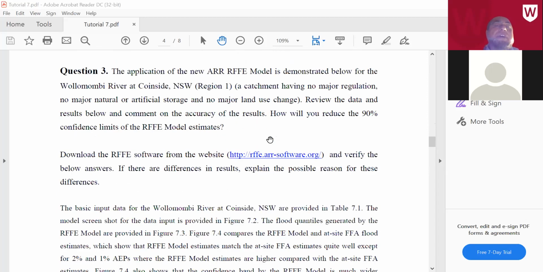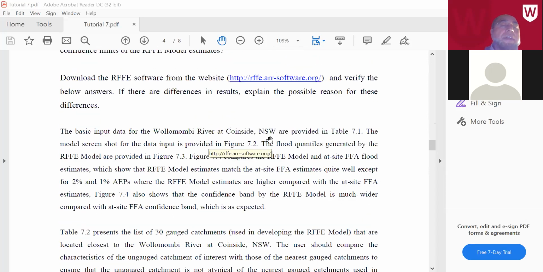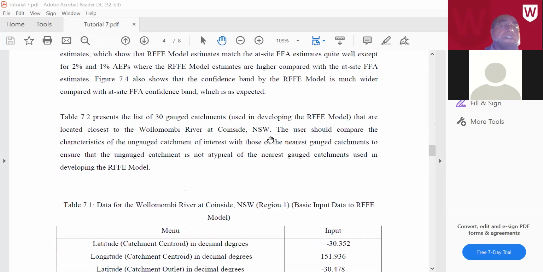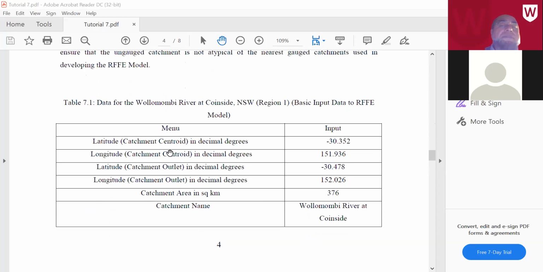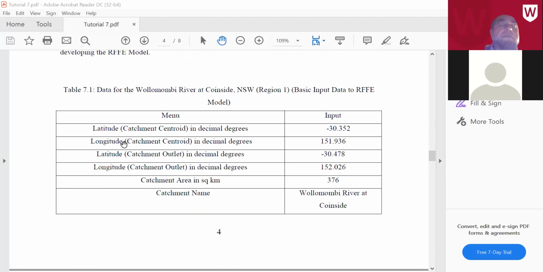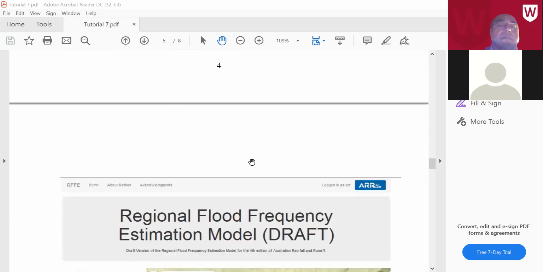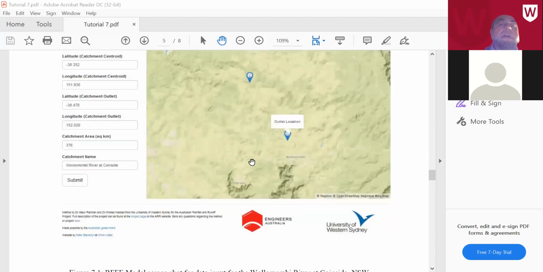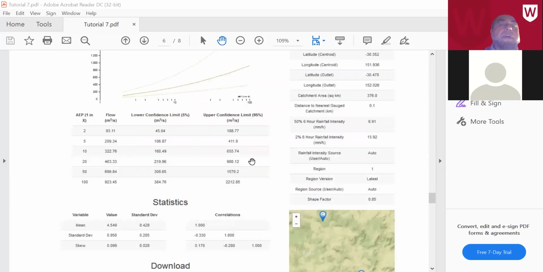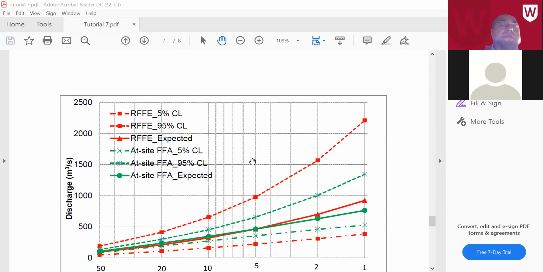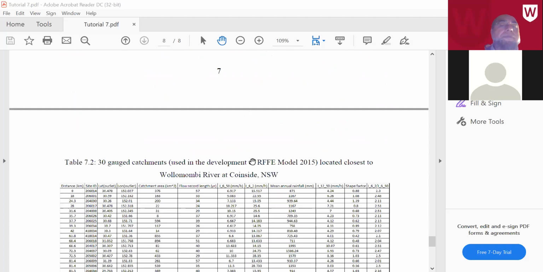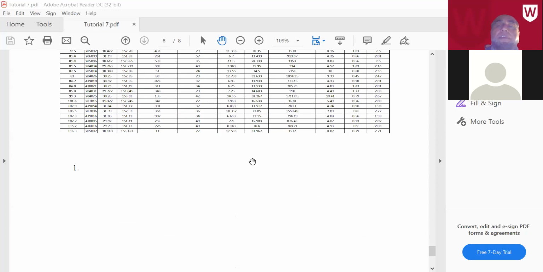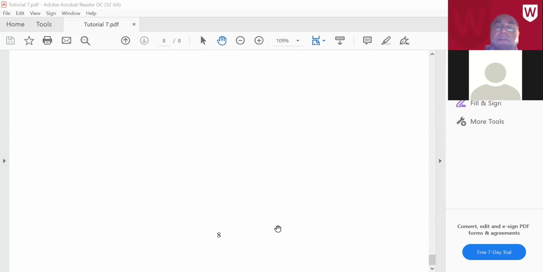And then we have to apply the Australian Rainfall Runoff RFFE model. And we have to estimate the flood quantiles for this site with this data, where we have the latitude and longitude of the centroid and the outlet of the catchment. And we have to present the results of the flood estimation. These are some of the outputs coming from the software. Okay, so let us start one by one.